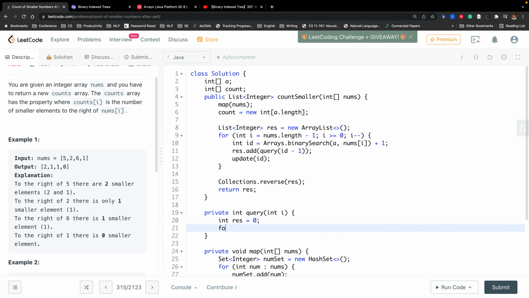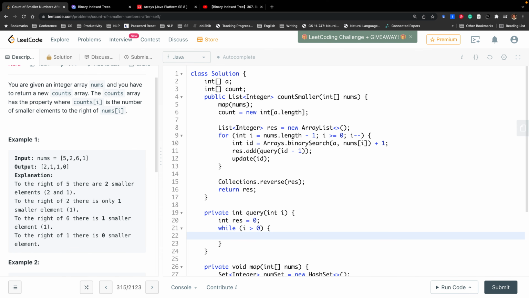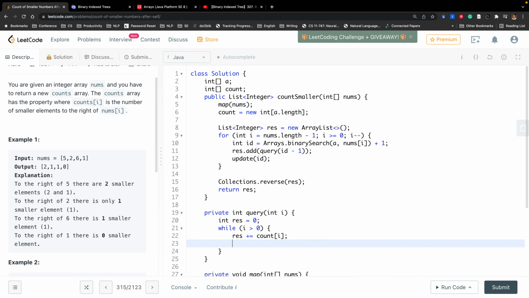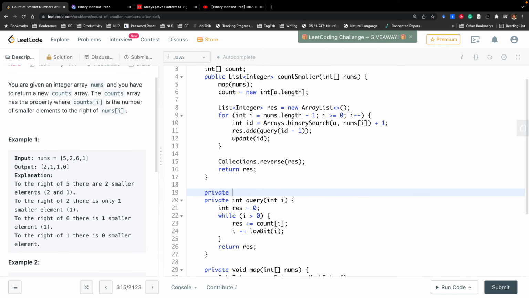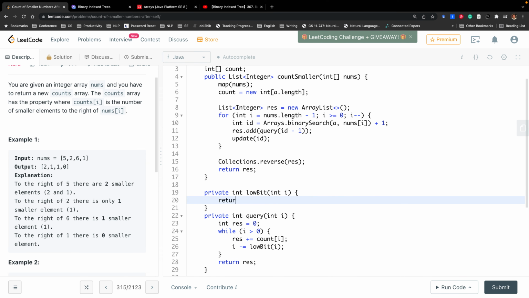This ID, right? So if we want to query something, then the condition is i greater than 0, because every time we subtract something from i, the result plus equals count[i] and i minus equals something. If you remember it correctly, that is lowbit(i), and we return result. So what is lowbit? Lowbit is simple. int lowbit(int i), we return i & -i.